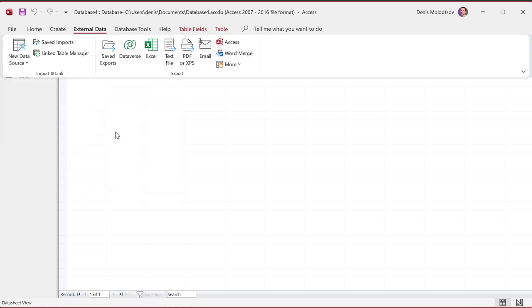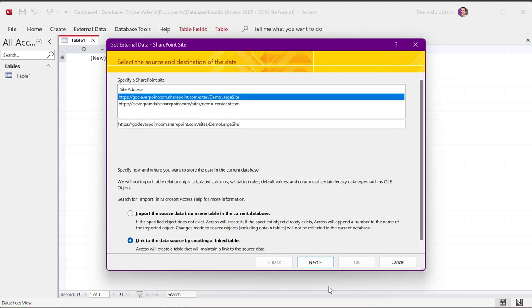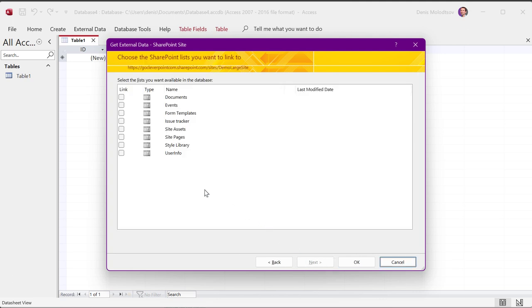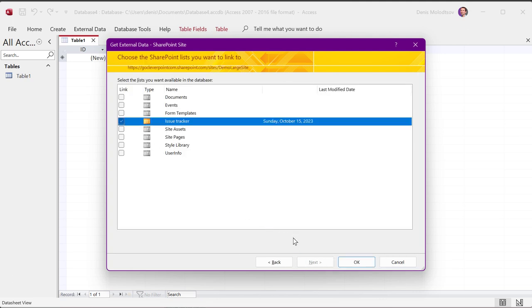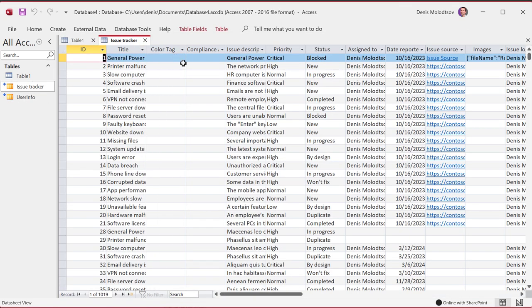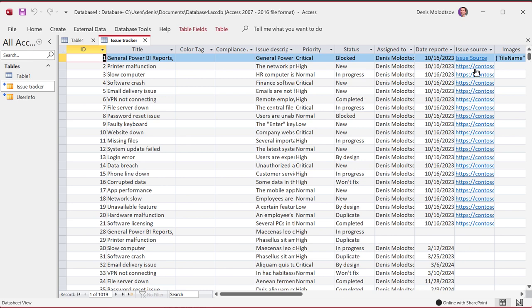Paste a URL to a SharePoint site that contains a list. Make sure "Link to the data source by creating a linked table" is selected. Select one or more SharePoint lists. Now you can edit the loaded SharePoint lists directly from Microsoft Access. Your changes will show up right away in the SharePoint site.